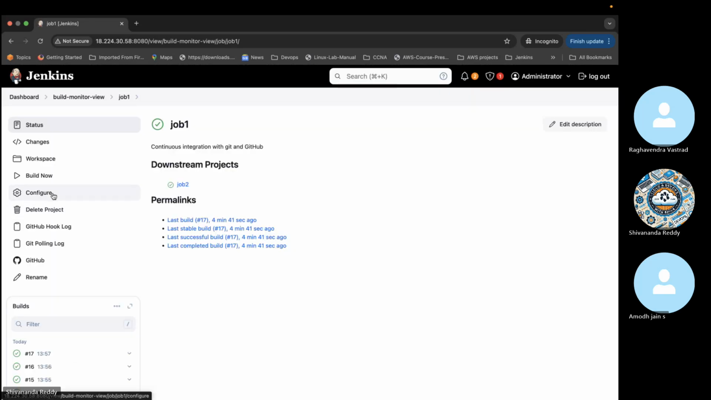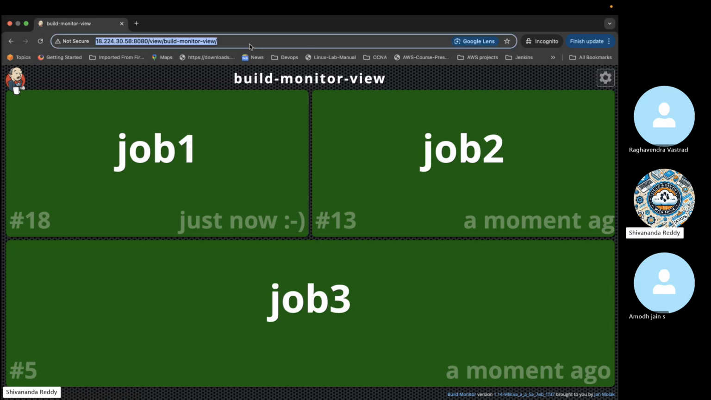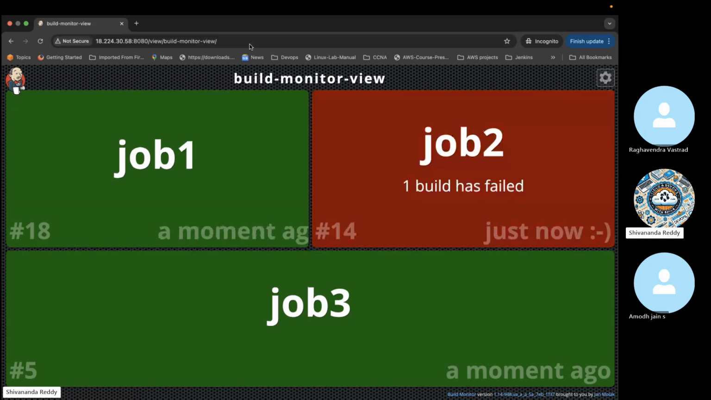Job 1 will trigger, then job 2 should trigger automatically now. We'll see. If job 2 fails, job 3 won't run. Yes, correct, sir. Job 1 just now, and job 2 a moment ago is reflecting. We'll see, hash 13 became hash 14. You have to wait at least 1 or 2 minutes, sir? The quiet period is also there, right? That's what we need to wait for. See, it's failed.